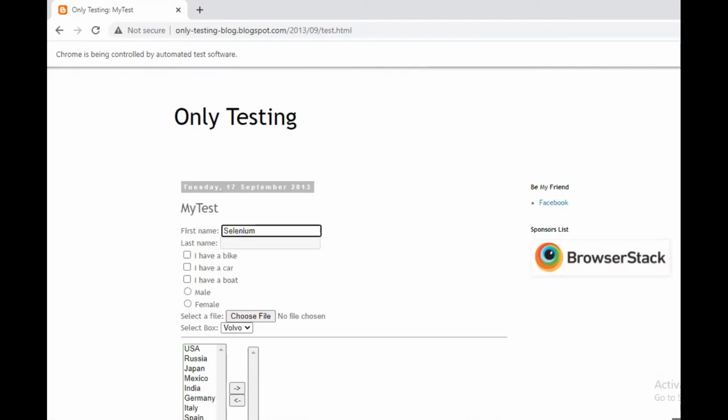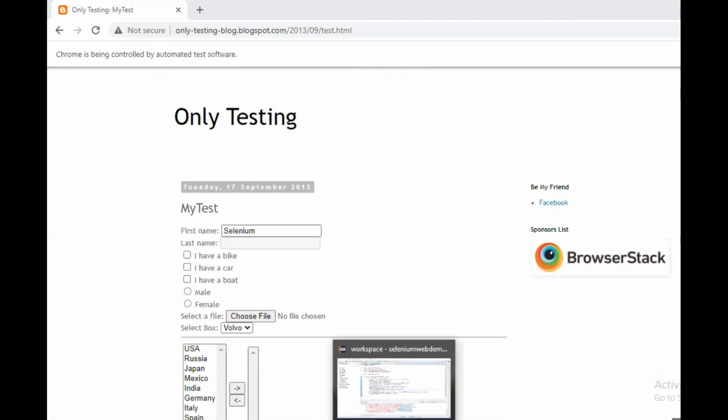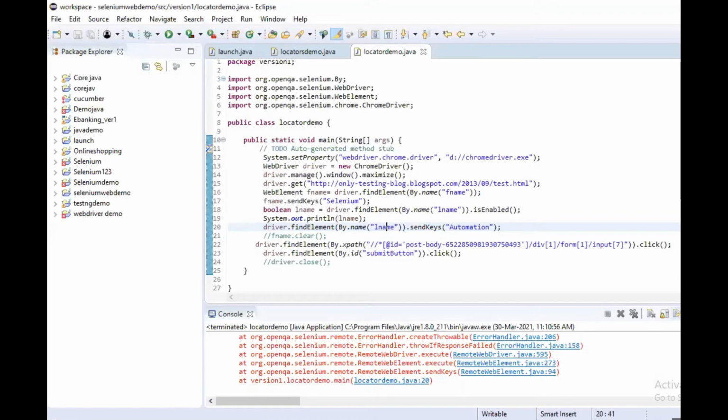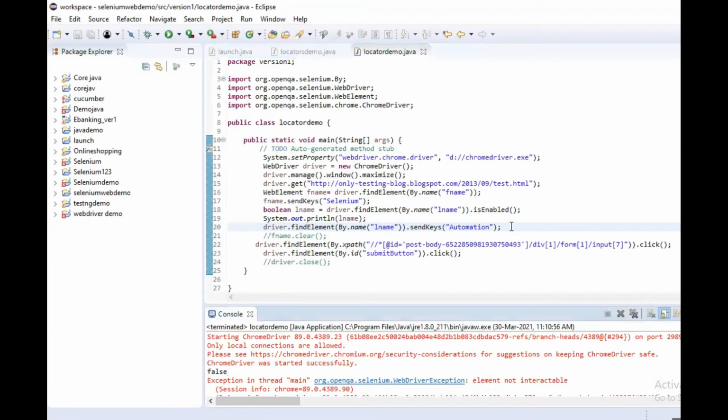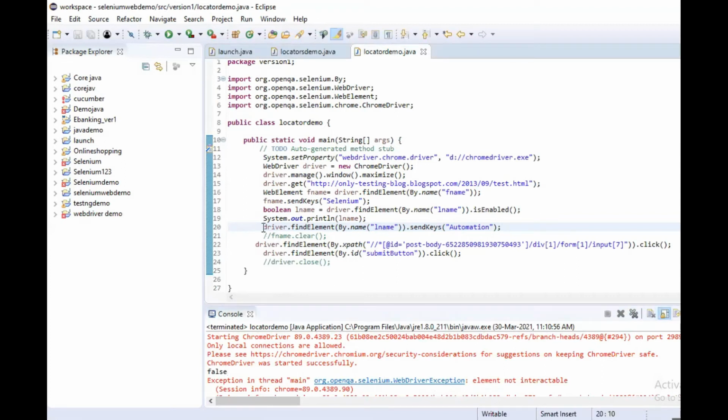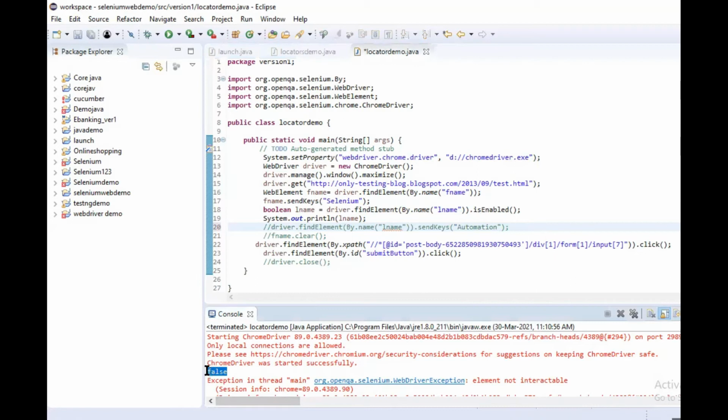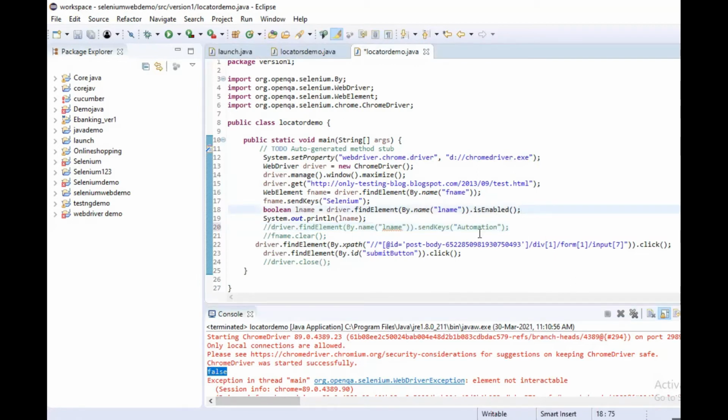Okay, it types Selenium and it should return the value. Again, it shows an error. It returns this, but because of this step, it shows an error. If it is false, it means you should not perform this operation. That's why it's showing an error, but it returns the output as false.